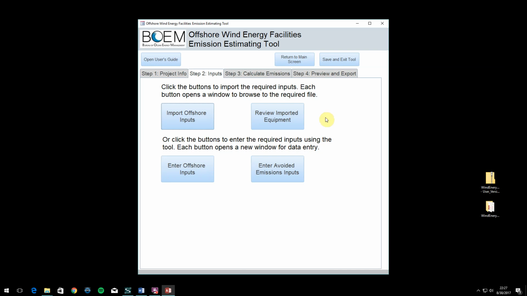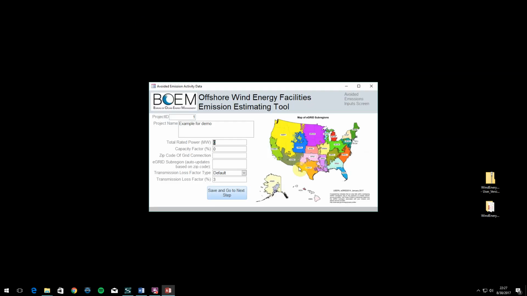The final button on the Inputs tab opens the Avoided Emissions window. This allows you to enter information on where the installation will tie into the electrical grid, so the emissions avoided at traditional power plants by using clean energy can be calculated. These emissions are calculated for the whole lifetime of the project based on the dates entered in the project information screen. On this screen, the project ID and name are included for informational purposes.